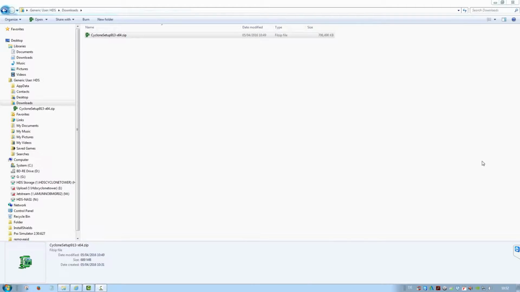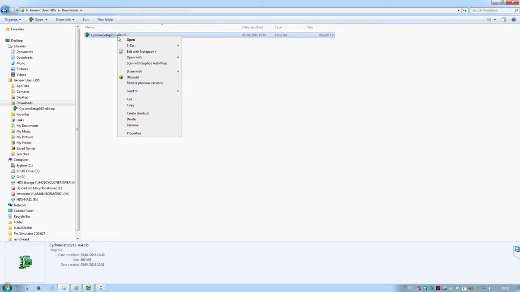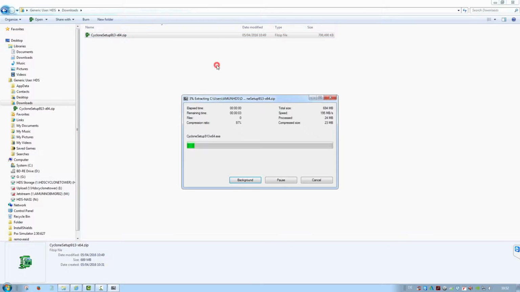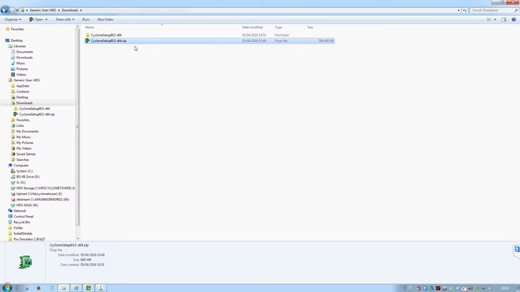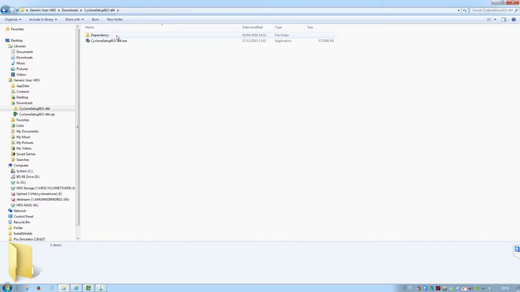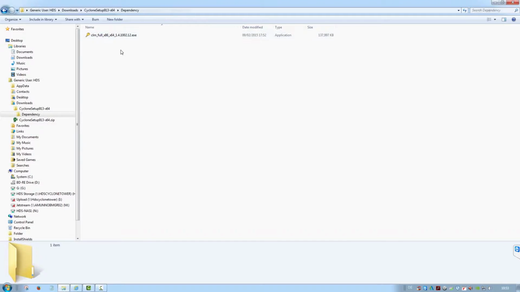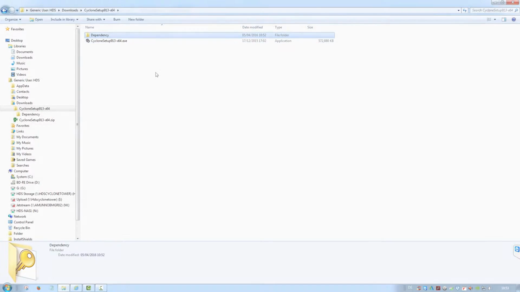The Cyclone setup will download as a zip file. Ensure to extract it before executing, as the installation will not work otherwise. Once unzipped, you will see the main Cyclone installer and a dependency folder, which contains the setup file for the licensing components. This will be launched automatically during the installation process.